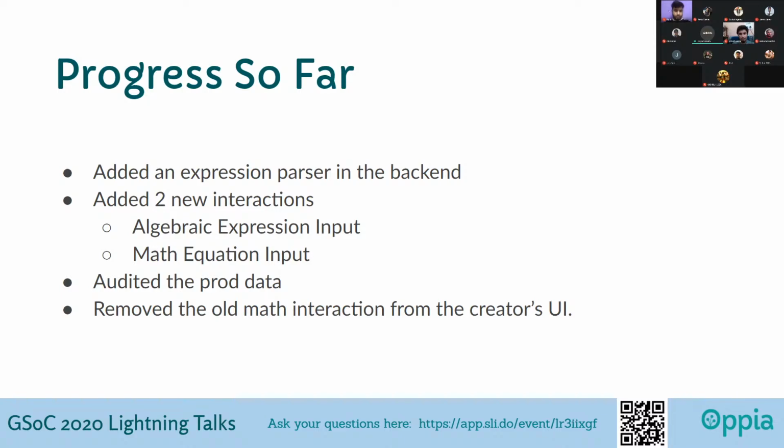Another thing is I've audited the prod data. As Abhith mentioned in his project, we need to audit the data before migrating it. And since I'm adding new interactions, I also plan on deprecating the old one. So we would have to migrate all the explorations that use the old interaction so that they can use the new ones. For that, we need to make sure that any old data that is present is compatible with the new interactions so that we can safely migrate them. And also I've removed the old interaction from the creators UI, so that any new creators that create new explorations will more likely use the new interactions that are present now, and they won't create any explorations with the old interaction.